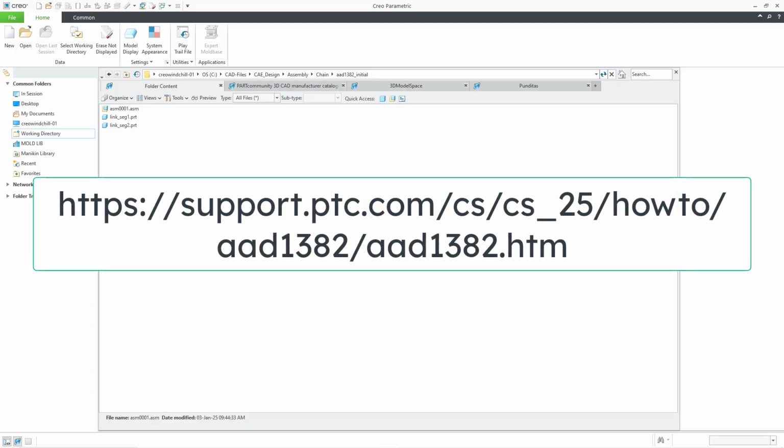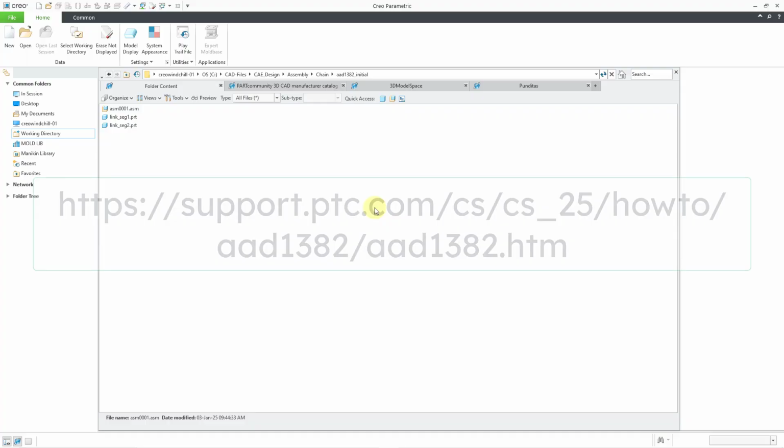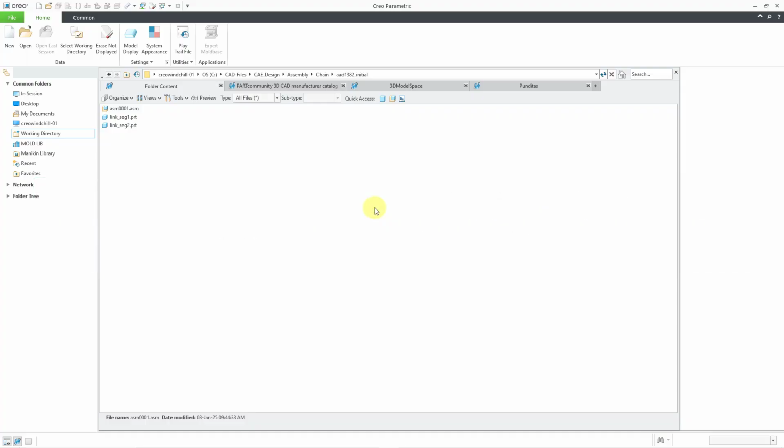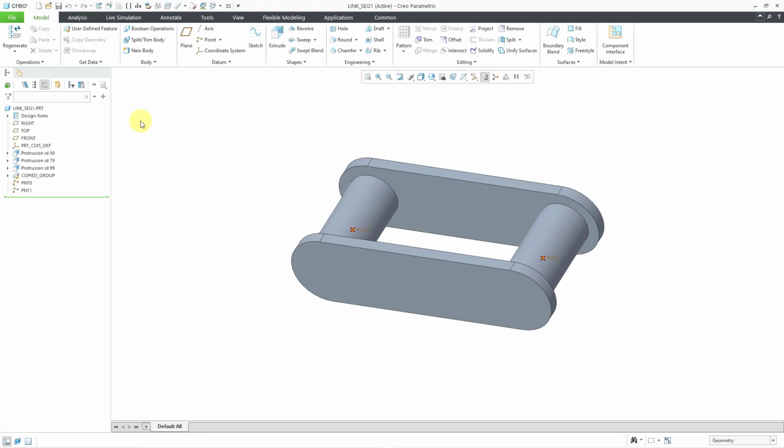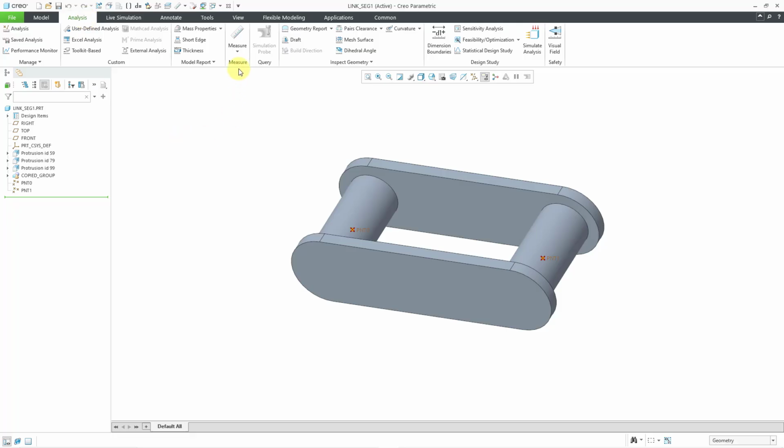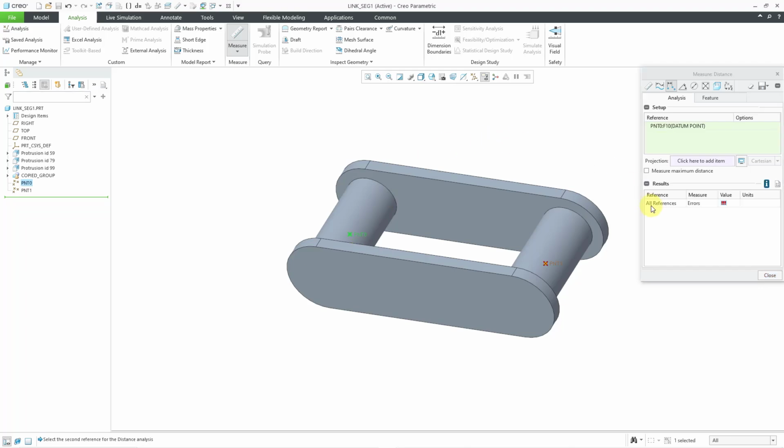It's interesting. It uses some methods I wouldn't necessarily think of using, but hey, it's something you can learn from. So when you download the files for this technique, there are 2 different part files located in there. Let's open up link segment 1. So here is the part, and it has a couple of datum points inside of it. Let me measure the distance between the two. Analysis, measure distance, and let me grab PNT0 and PNT1, and they have a distance of 1/2 inch between them.